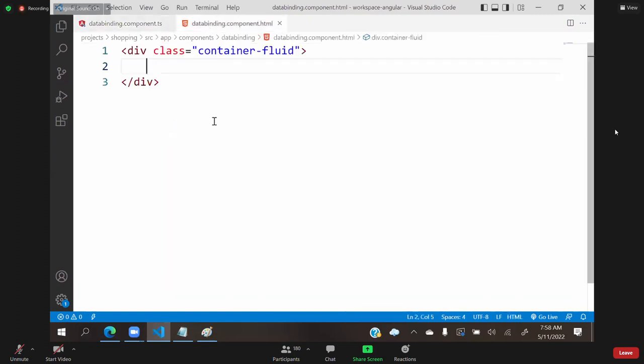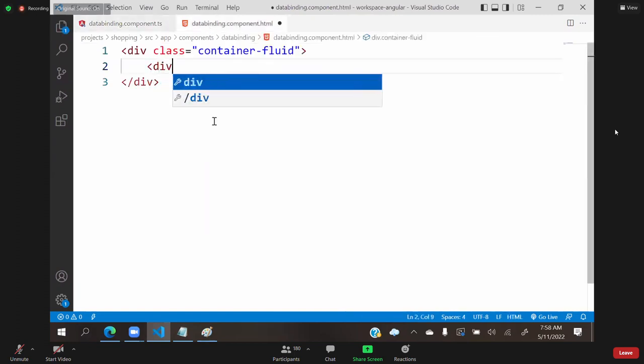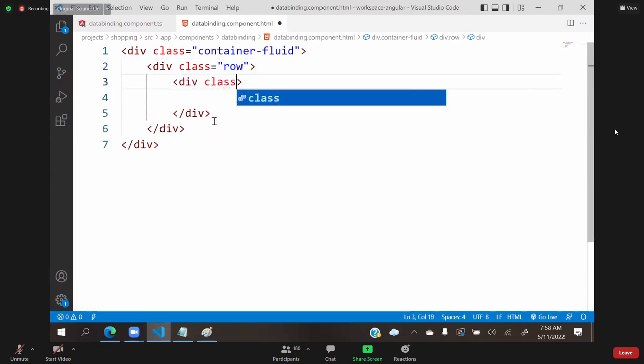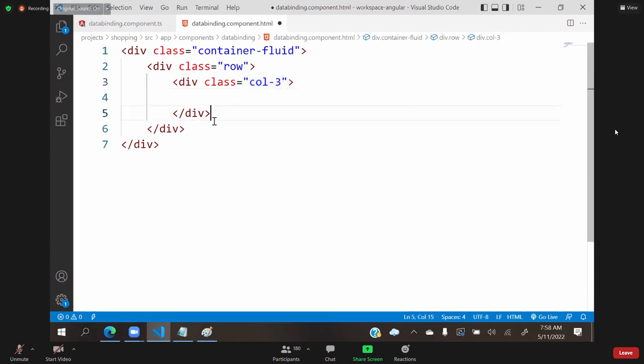In the HTML, I am designing here a data div. Class, I will put a row. This is the bootstrap grid. I will put a column 3 and another class we will put as column 9. These are some bootstrap columns.